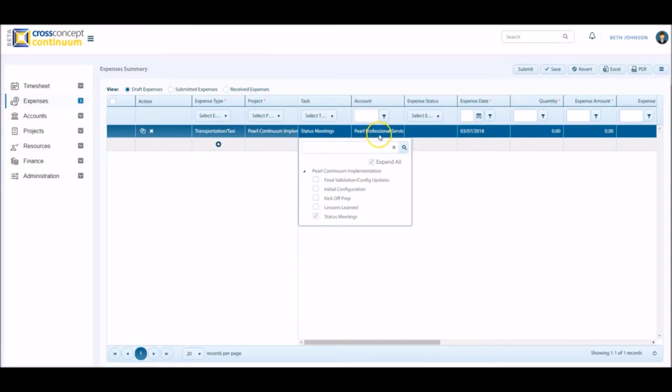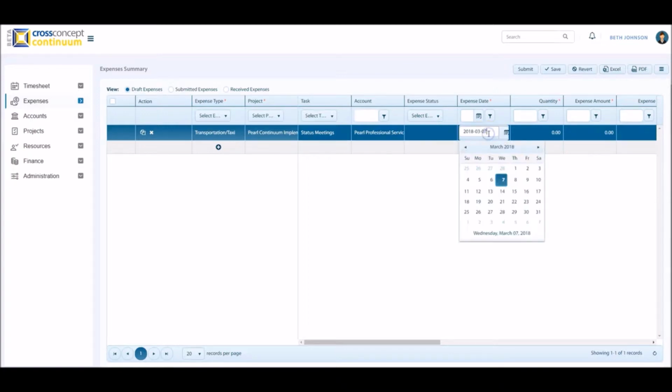By selecting a project, its associated account is selected by default, and we cannot modify it. Since we have not saved this draft expense yet, the expense status column remains blank. Then we can select the expense date, which by default displays the current date. We can navigate to different months and years as required.